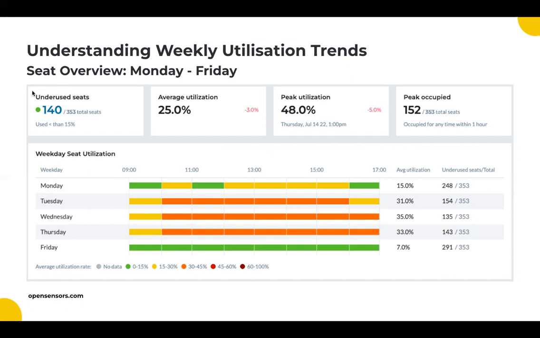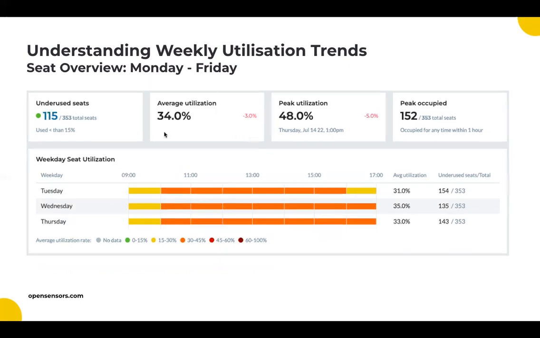So what happens to these underused desk seats and the average utilization metrics when you exclude Monday and Friday? Well, they clearly go down and the average utilization goes up. What this means is that despite peak utilization staying the same, there is actually more space to play with than you thought. It's just a case of looking at what day this is taking place on.